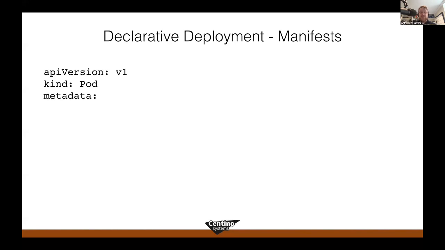We need to give it some metadata. We're going to give it a name. So in this case, we're going to build a little web server called Nginx, which is a pretty small container. It's one of the reasons why I use it in demonstrations. It's good for that.